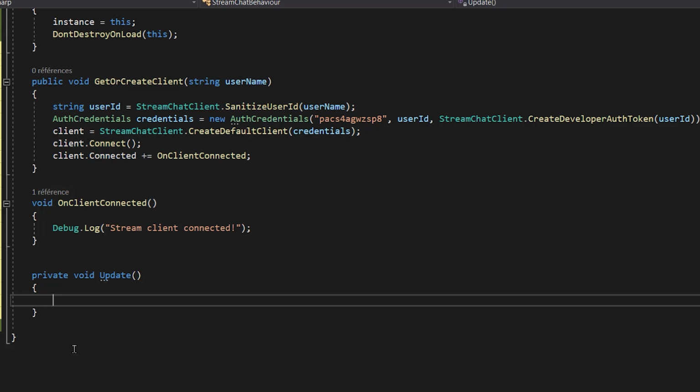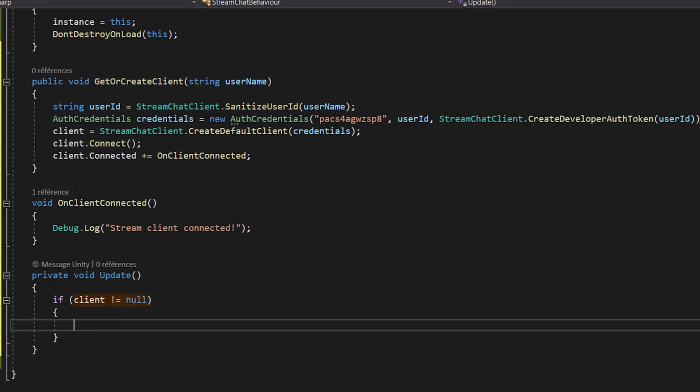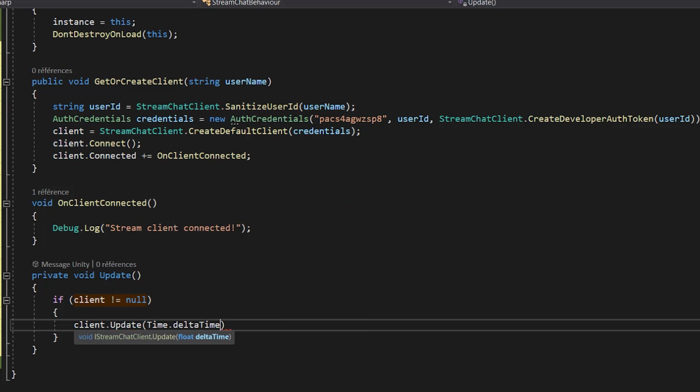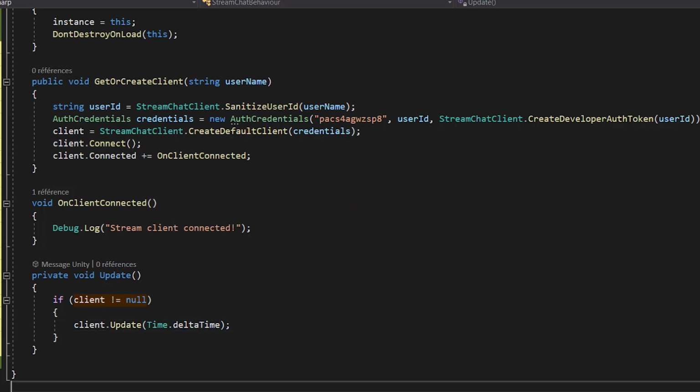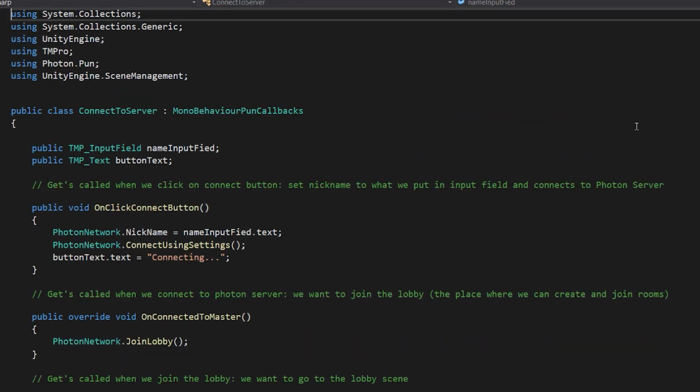So in my update function, I'll first of all check if our client is not equal to null. If it isn't, then we'll call the client.update function, and inside of the parentheses, we need to pass time.deltaTime. Okay, we're all done in the script for the moment, so let's save it. We now need to call our get or create client function somewhere. So I'm going to go ahead and open up my connect to server script.